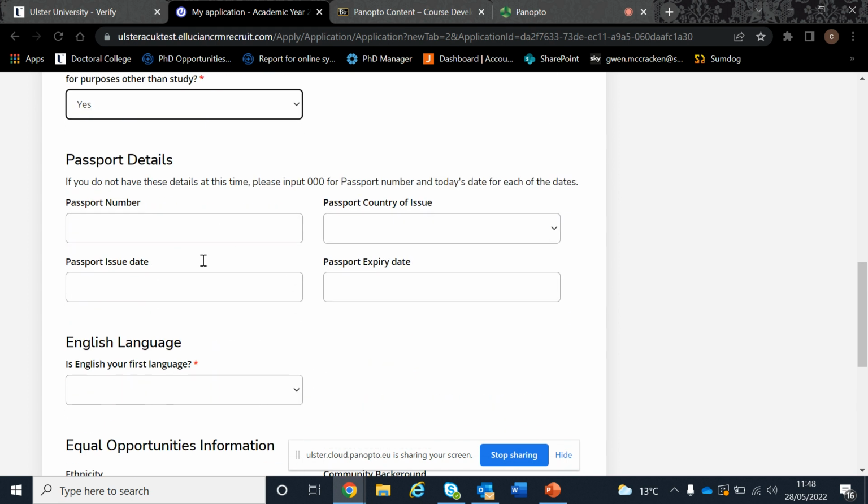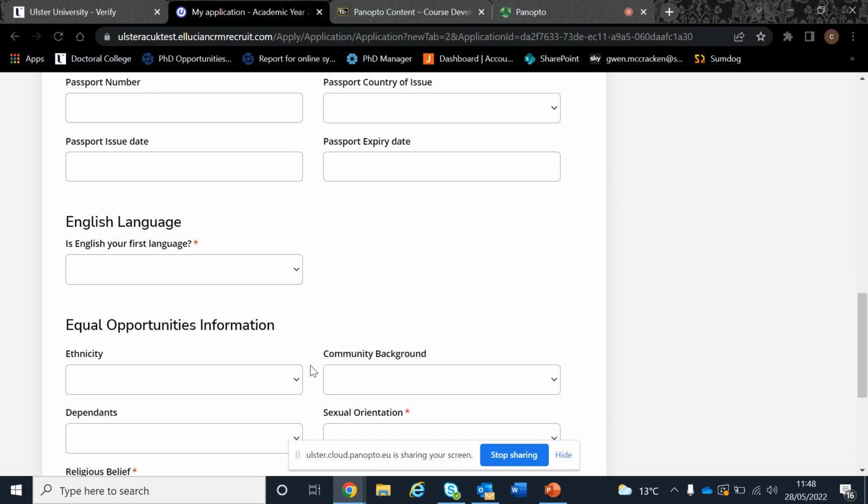Passport details. If you don't have a passport at this time, you can see here that it's just telling you to enter dummy data. You just need to do this to get through the system. So just put zeros in here because we are aware that some of our applicants won't have a passport at this stage. If you are from overseas, you will need a passport by the time we go through the application process, recruitment process, and you will need that for issuing a visa for your study. But for this, you can bypass this by just entering zeros into this stage.